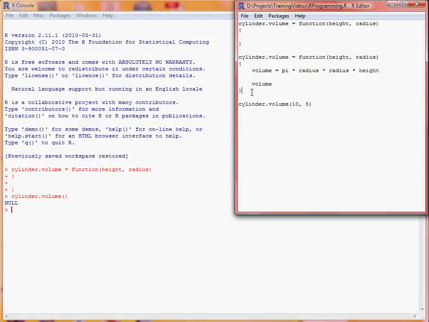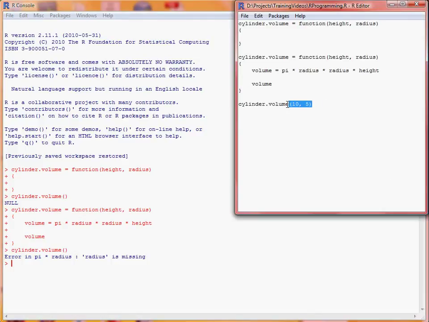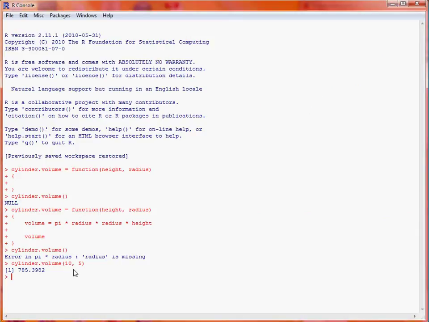So submit those commands, and then we can take a look at what the function has done. And at the moment we're not getting any information back. In fact, we've got an error because the height and radius haven't been specified. So we've got a simple example here where we provide a height of 10 and a radius of 5, and we can see that we've then calculated the value of the volume for this particular cylinder.